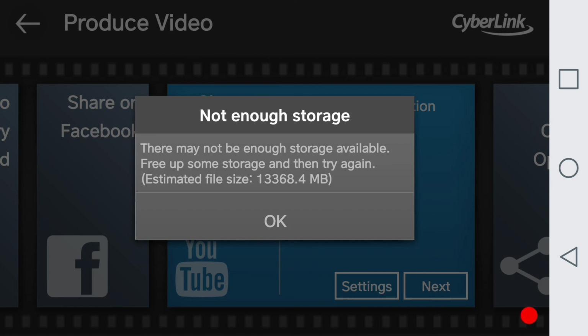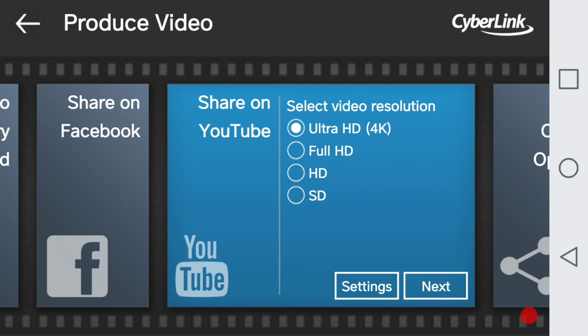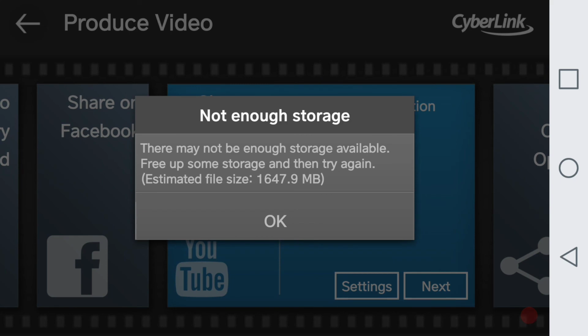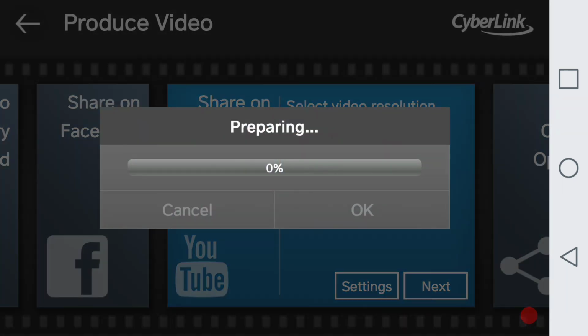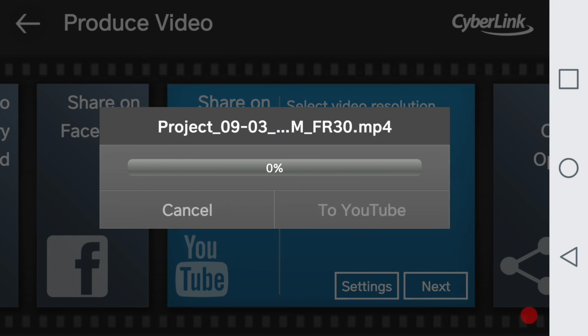As you can see here, we don't have enough space on our phone to produce this video. If you come here and choose something smaller, like HD, let's see if we can get that. You can see we still don't have enough space. After we choose the smallest size possible, we can get the space to produce our video. Once that's done, this bar will become blue, and when it reaches 100%, all you have to do next is click YouTube, and then you can send your video to YouTube.